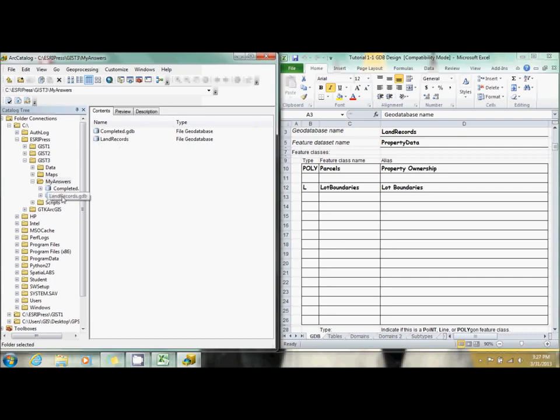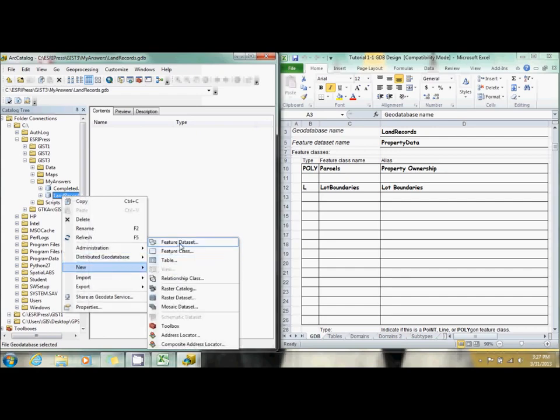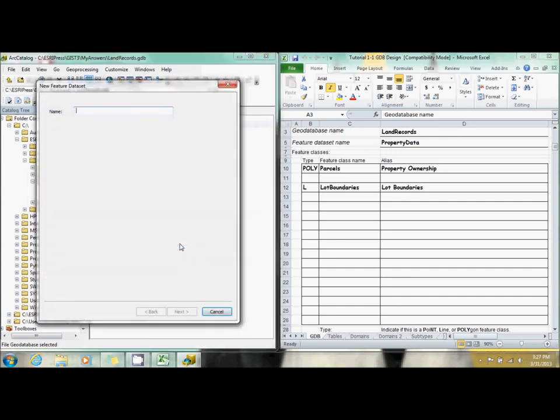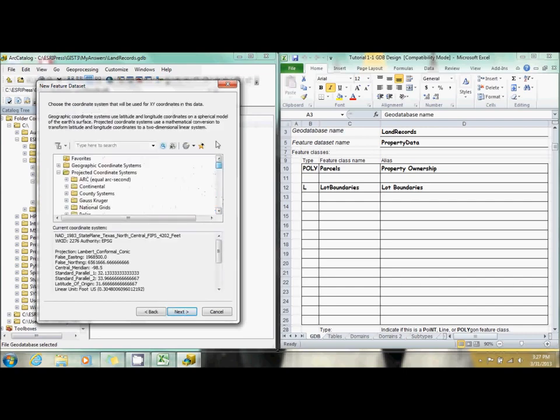So right now our geodatabase is empty, so we're going to give it a new feature dataset, and we're going to call it property data. One word. And we're going to give it a coordinate system. And the coordinate system they want us to use is for central North Texas.